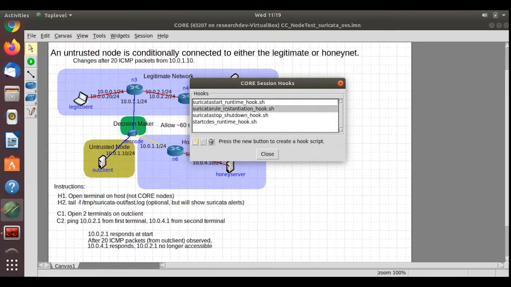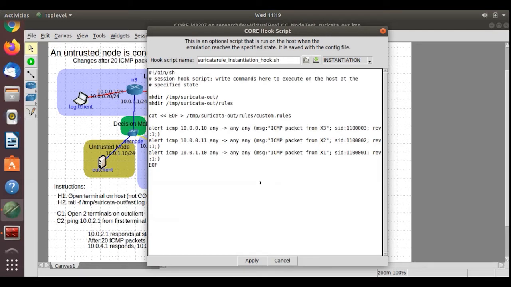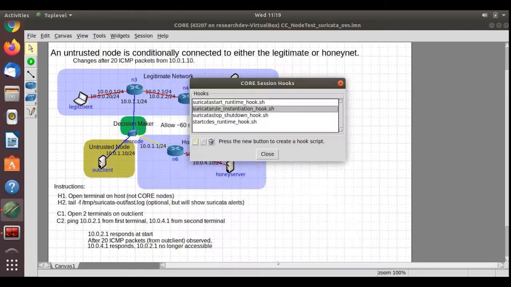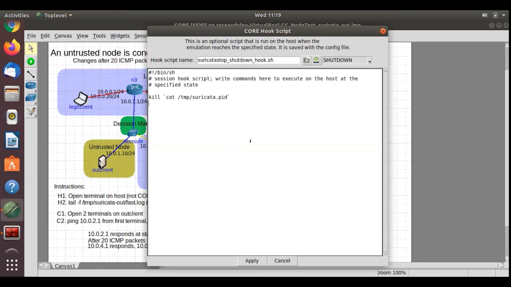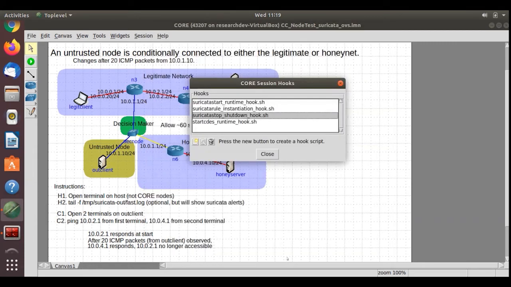So what we also did here is we create a rule, a few set of rules actually. Here you can see that we have 3 rules that are essentially watching for ICMP packets, and if any of those are observed, then an alert will be generated in a file. And lastly, we have our stop hook, and essentially what this does is it kills Suricata whenever the service is stopped.